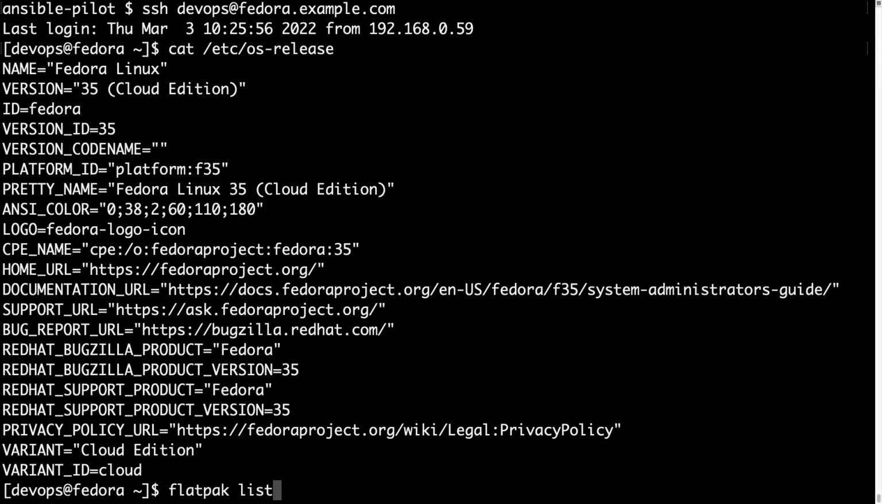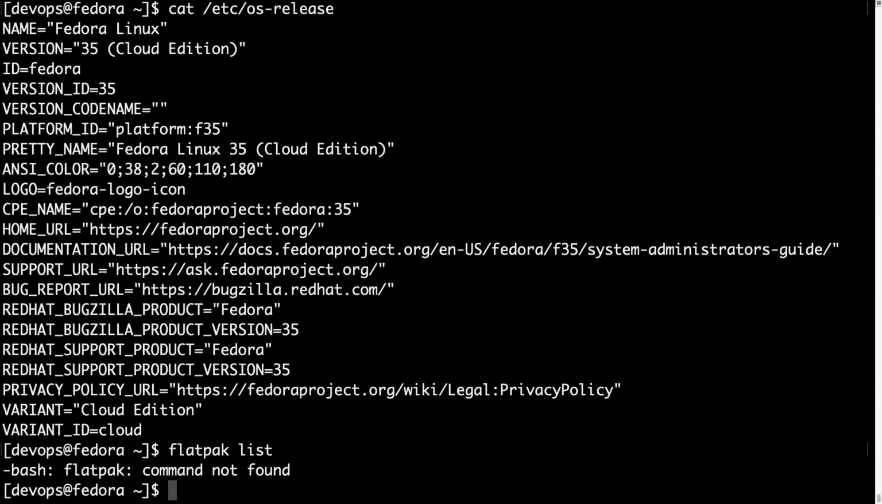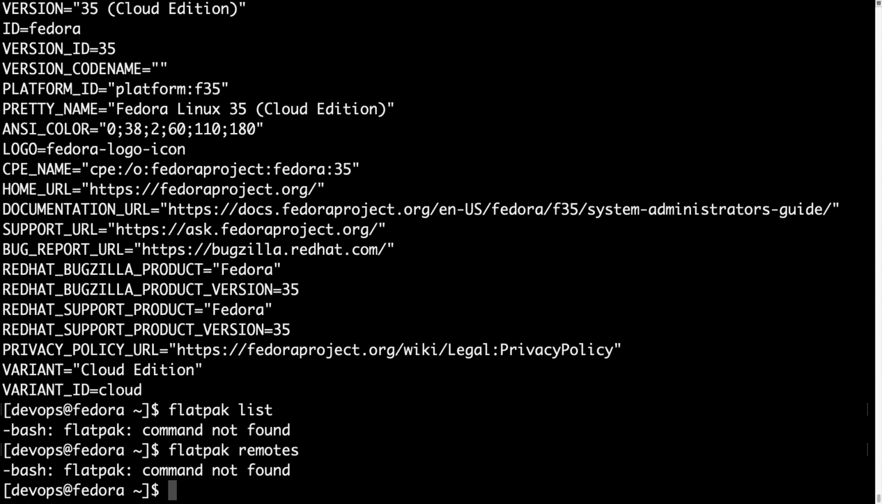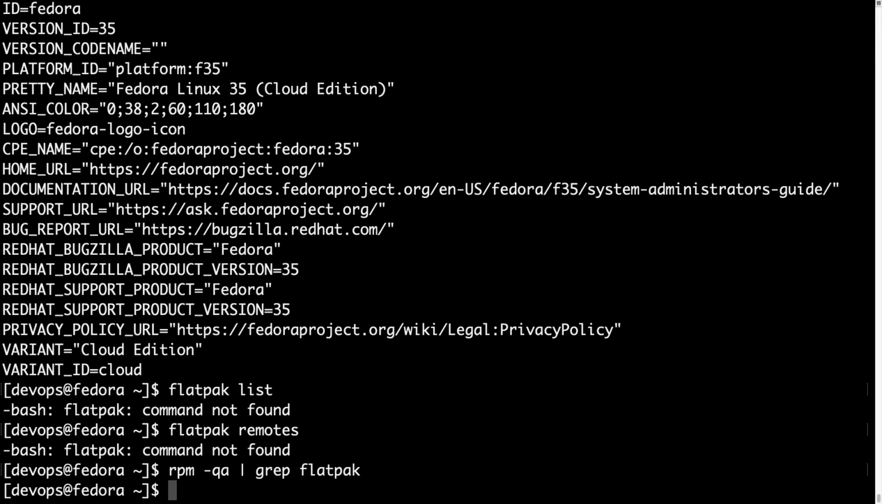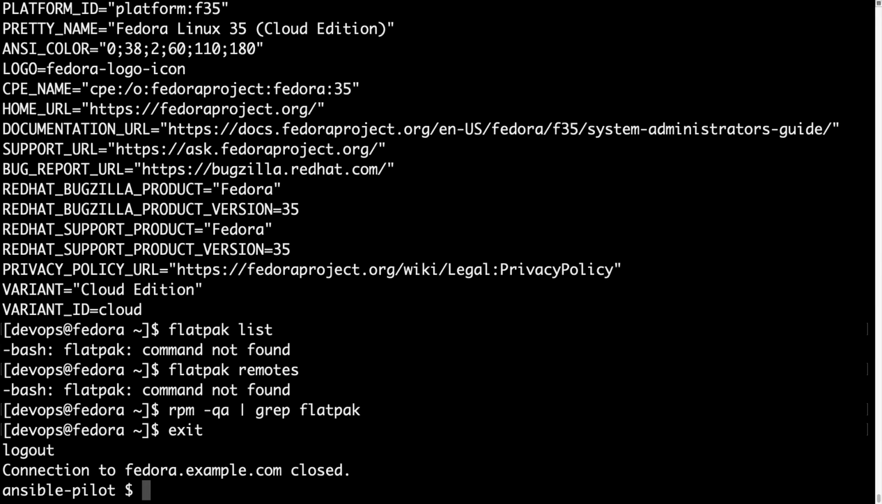And let me try to list the installed Flatpak. In this case, the Flatpak utility is really not present on the system. Same for remote. So it seems the utility is not present. There is no Flatpak installed, and no Flathub configured. Double check also that the RPM is not installed on the system. So this is a good test scenario for our Ansible playbook.